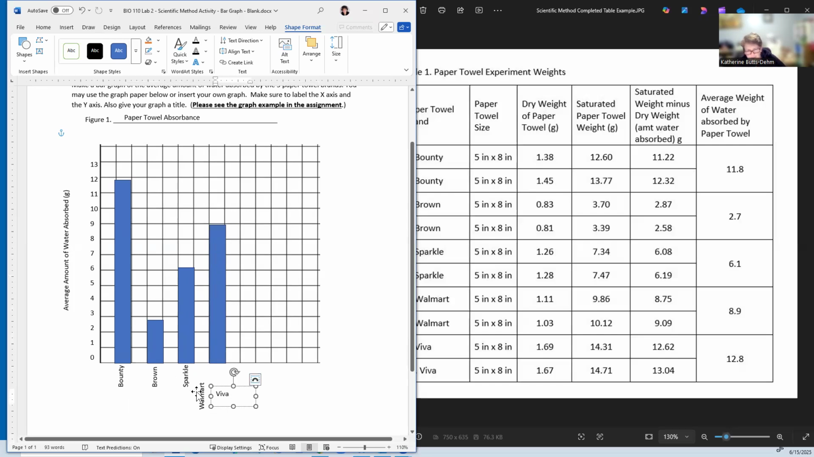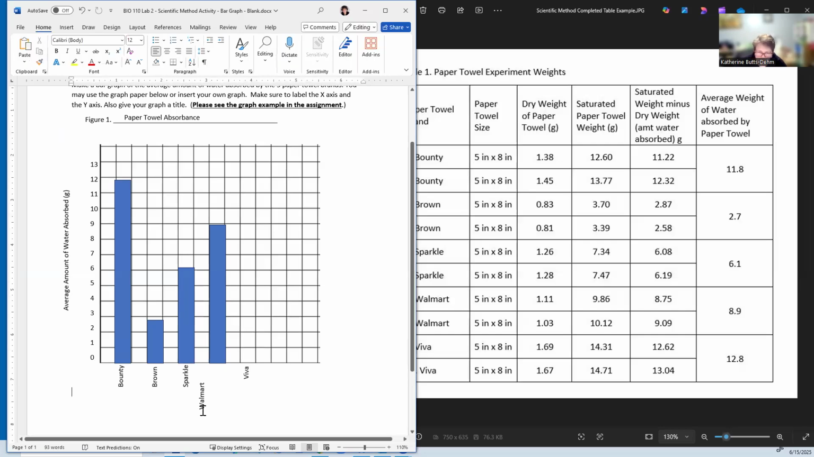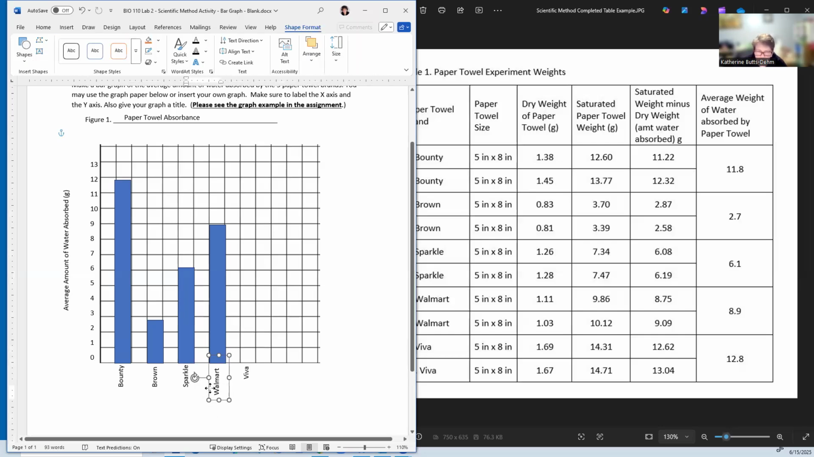And then Viva. It's going to be the last one. And Walmart Great Value is going to go here. Control C, Control V. And then that's Viva. And that is going to be 12.8, so just about 13. Now, if you want to do different colors on your bar graph, you can.